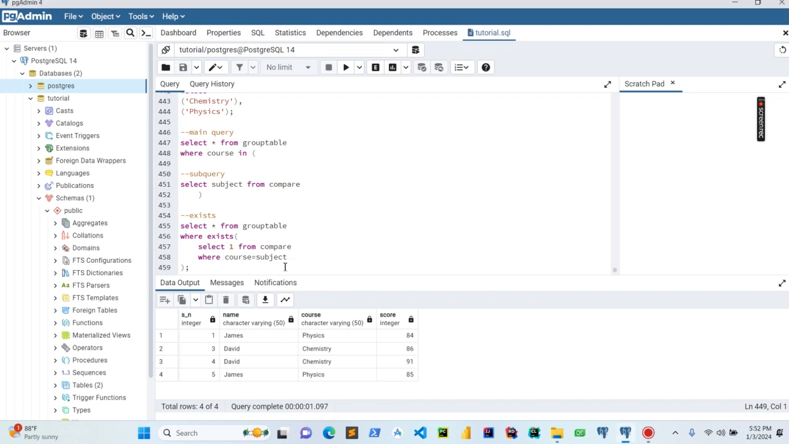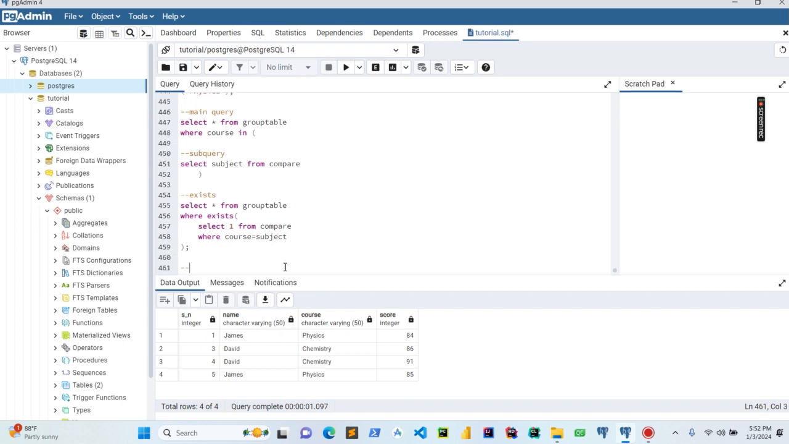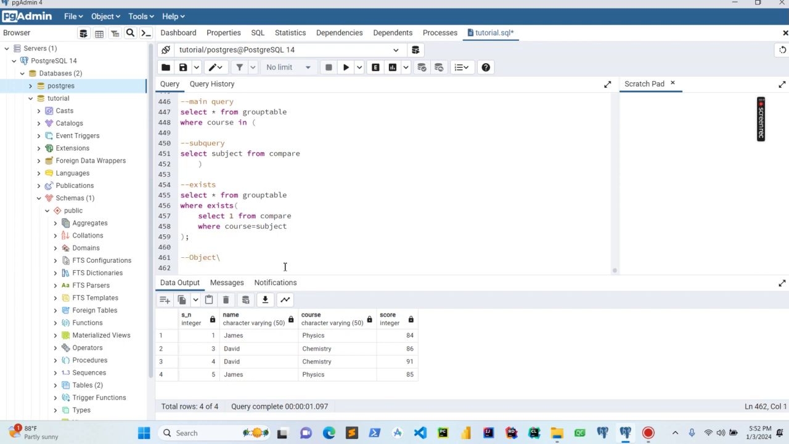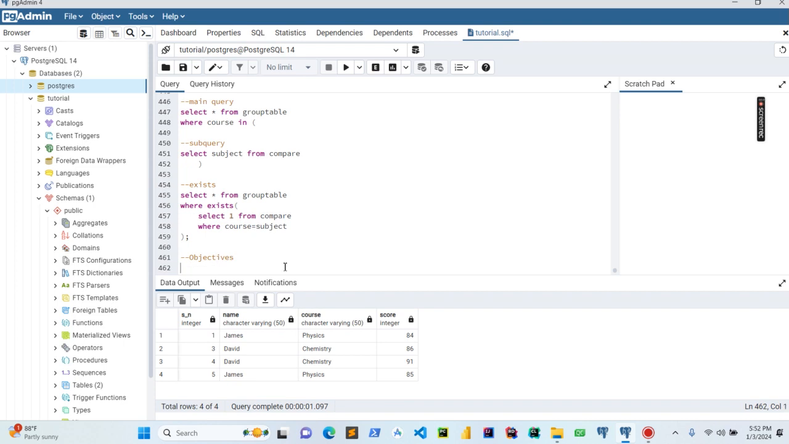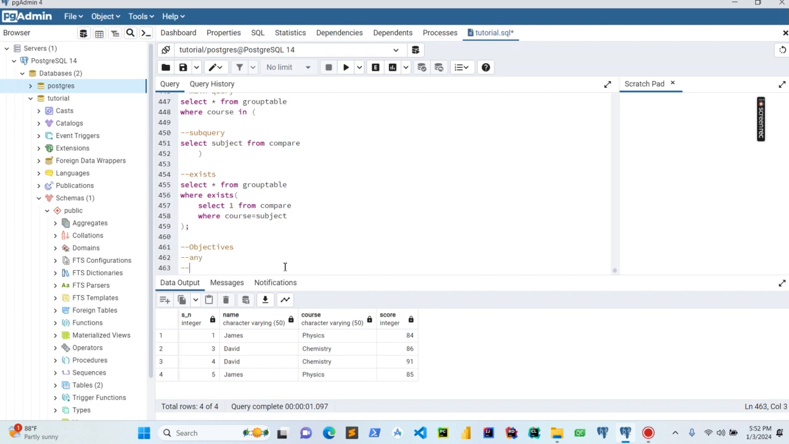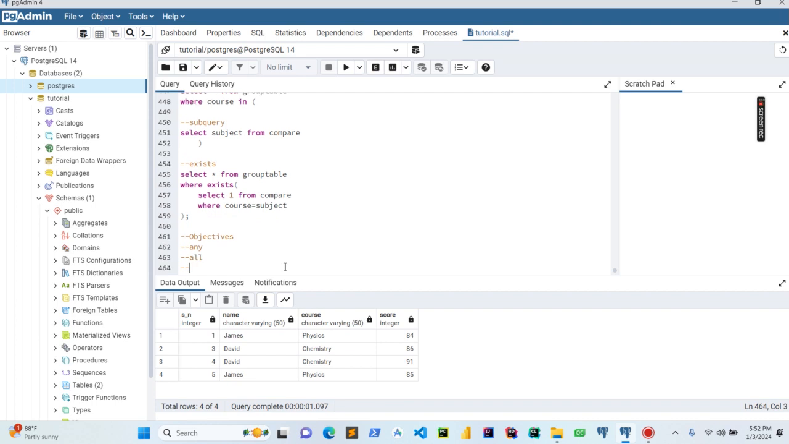This time around, our objectives for today, we want to write them out. So objectives. We're going to be looking at the any statements. We're going to be looking at the all statements, and we're going to be looking at CTE.